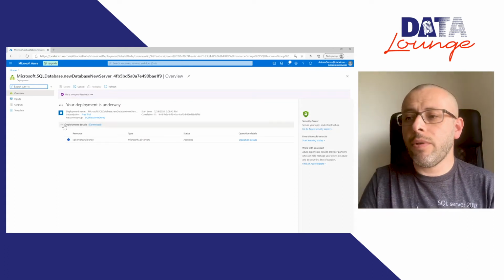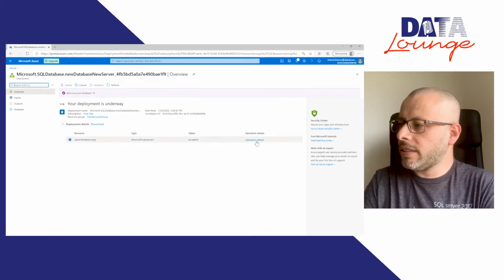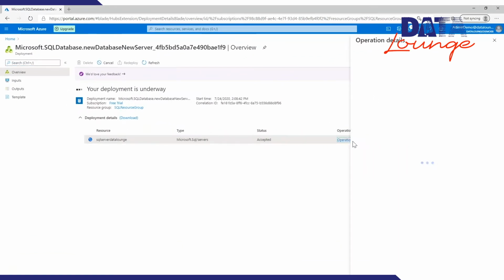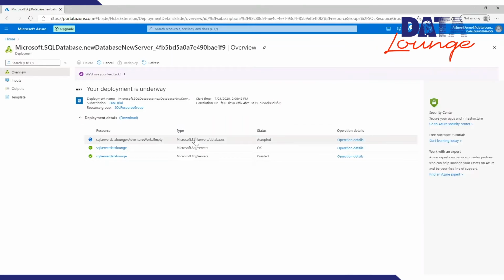Very interesting about this concept of deployments, and this is probably the very first time we're seeing this, is that we're able to see the details of this specific deployment. So if I come here to the operation details, it's telling me exactly how long it's lasting. So we see the internal name of the operation, create, the status, how long it's been since we triggered it. So it's giving us a very, very interesting perspective of what's going on.